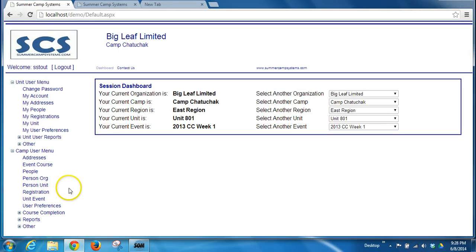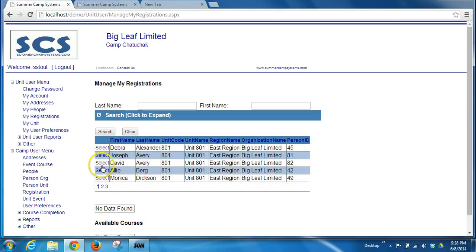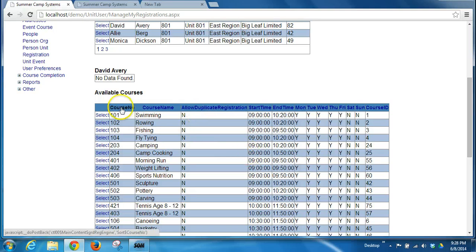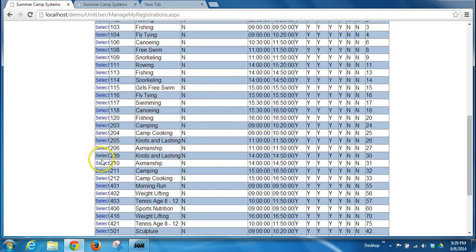So now let's discuss when it really is appropriate or when it's designed to use the registration window under the camp user menu. This option was designed when certain restrictions have been applied to courses to allow the camp user to override those. So again, if I go back to my registrations and I click on David Avery, I'm going to go ahead and sort the grid view by numeric order, and you'll notice that there's no 300 series, the advanced camp series, because David isn't old enough to take most of these courses.